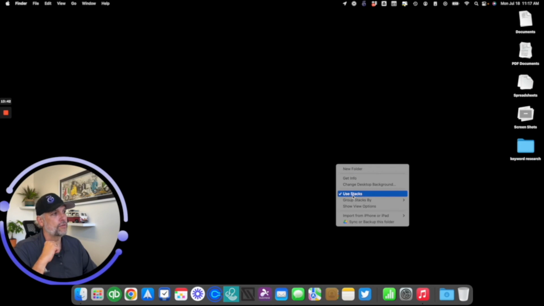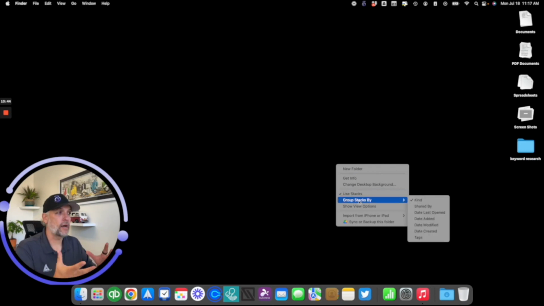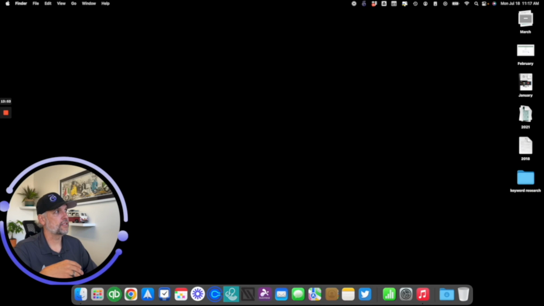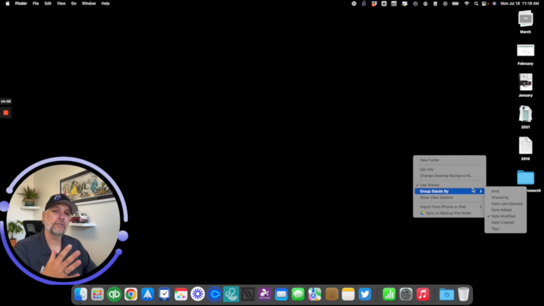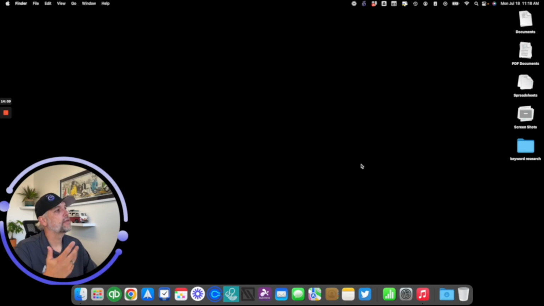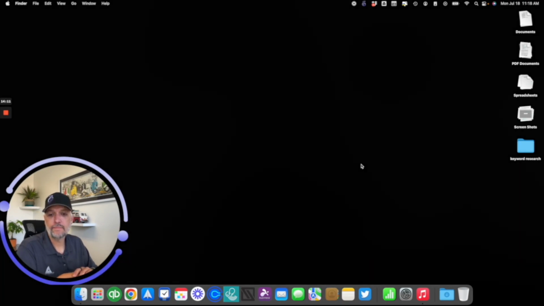Now, if I use stacks, I can group stacks by kind, when I last opened them, when I modified them. So if I said, I want the things that I've changed the most at the top, you can see my stacks just rearranged, and now it has months and dates based upon those stacks. So a lot of customization options depending on how you like to look at your desktop. I personally like things by kind. I like to keep things together and organized in that way.